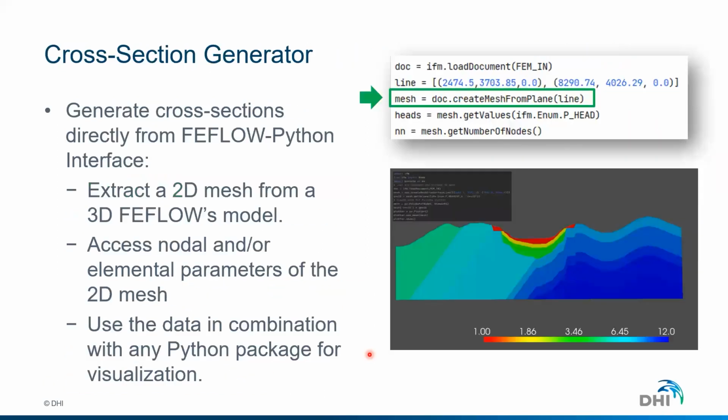Say we have another extension in Python for cross-sections. So this was always the wish. How do we easily create cross-sections in FEFLOW? In FEFLOW, you have a cross-section mechanism which depends on the 2D line. So we use a similar approach in Python.